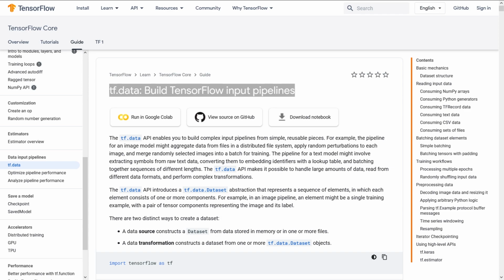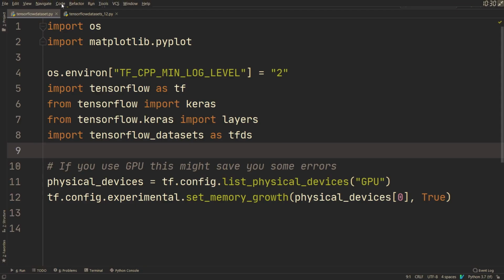With that said, there are going to be similarities, since TF datasets is a wrapper for tf.data. So what we learn in this video is still going to be useful for when we load our own custom datasets. All right, enough talking. What we're going to do now is take a look at the code.